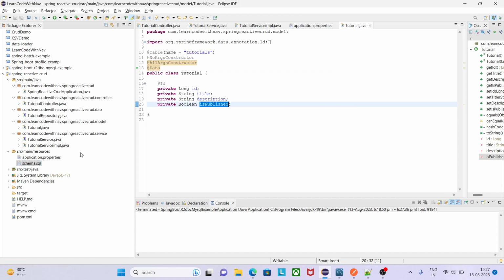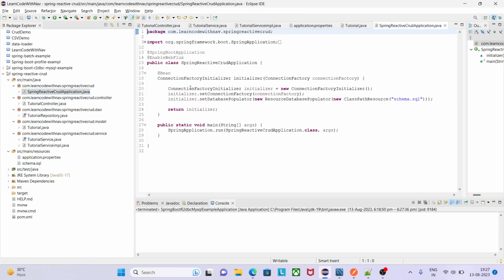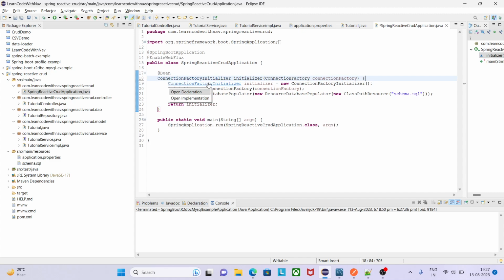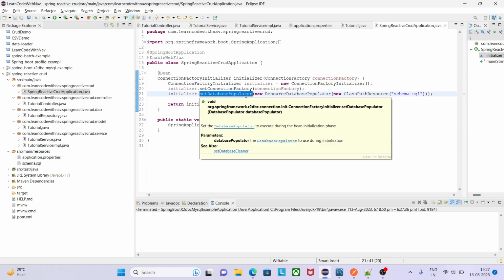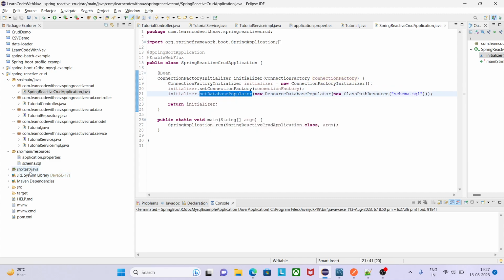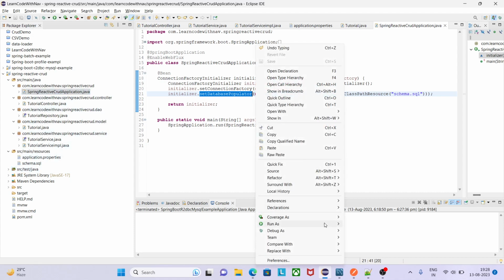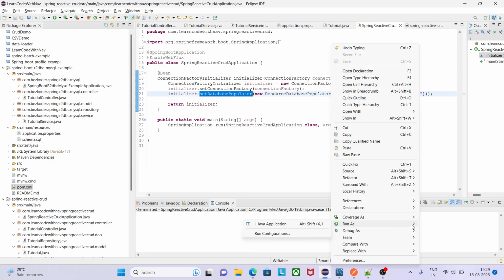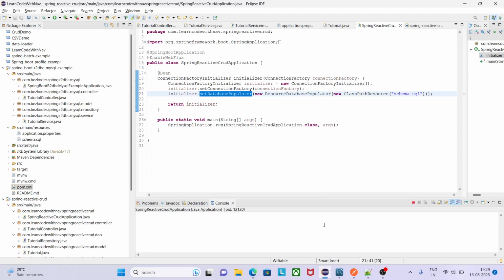Okay, now we need to do something here. We need to mark @EnableWebFlux on top of our main class in the Spring Boot application. Then we need to create one bean which will give me the ConnectionFactoryInitializer, which will be initialized by the new operator. Then I'm setting the connection factory and setting the database populator here by using this schema.sql. I think we are good enough to go. Let me give a run. Let me try with Run As Java Application.